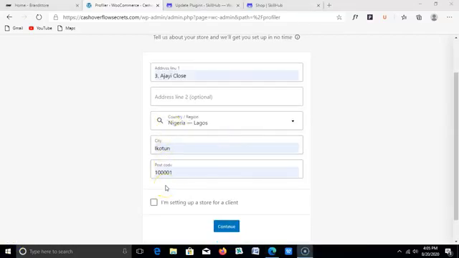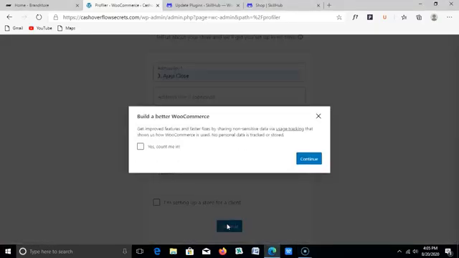If you're setting up this online store for a client, you will need to check this. If it is your own website, click continue.